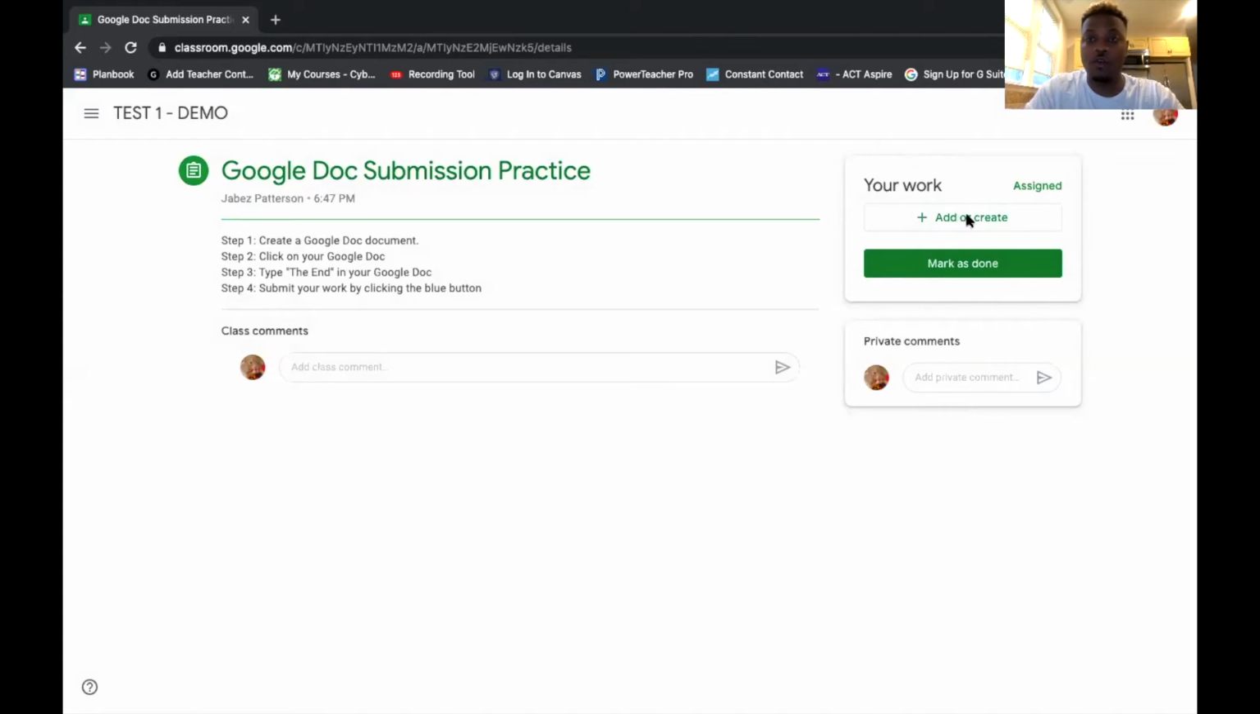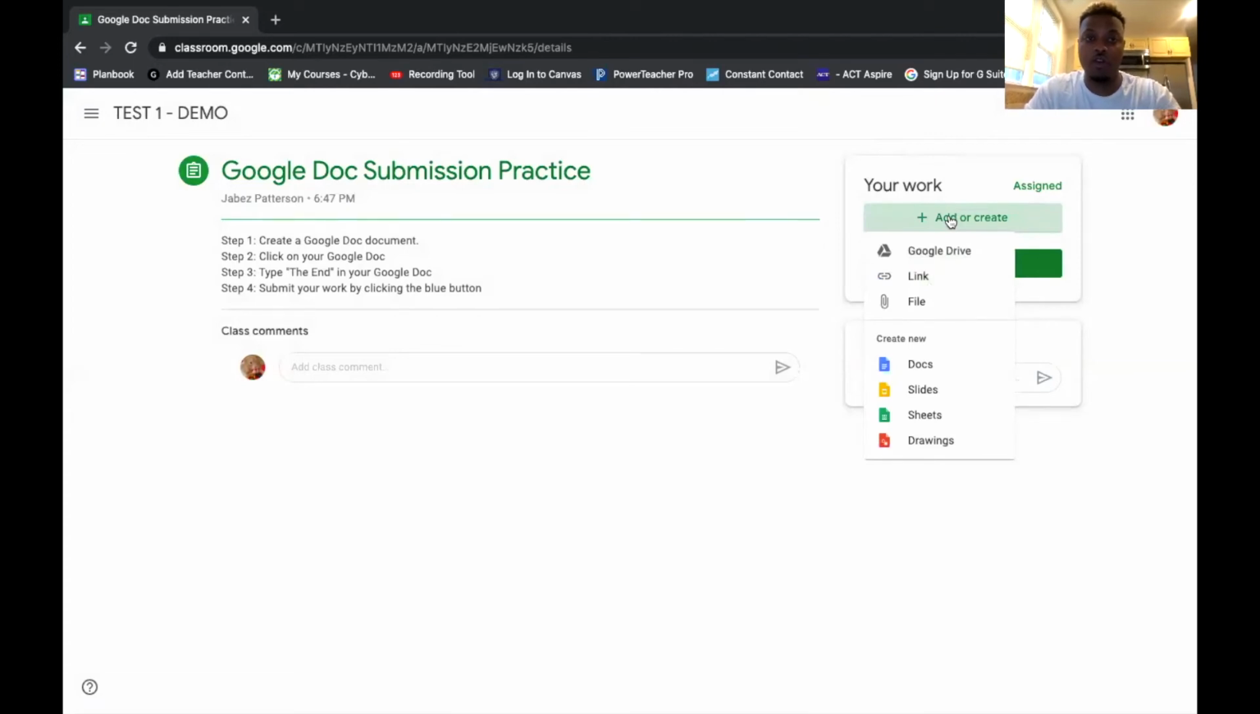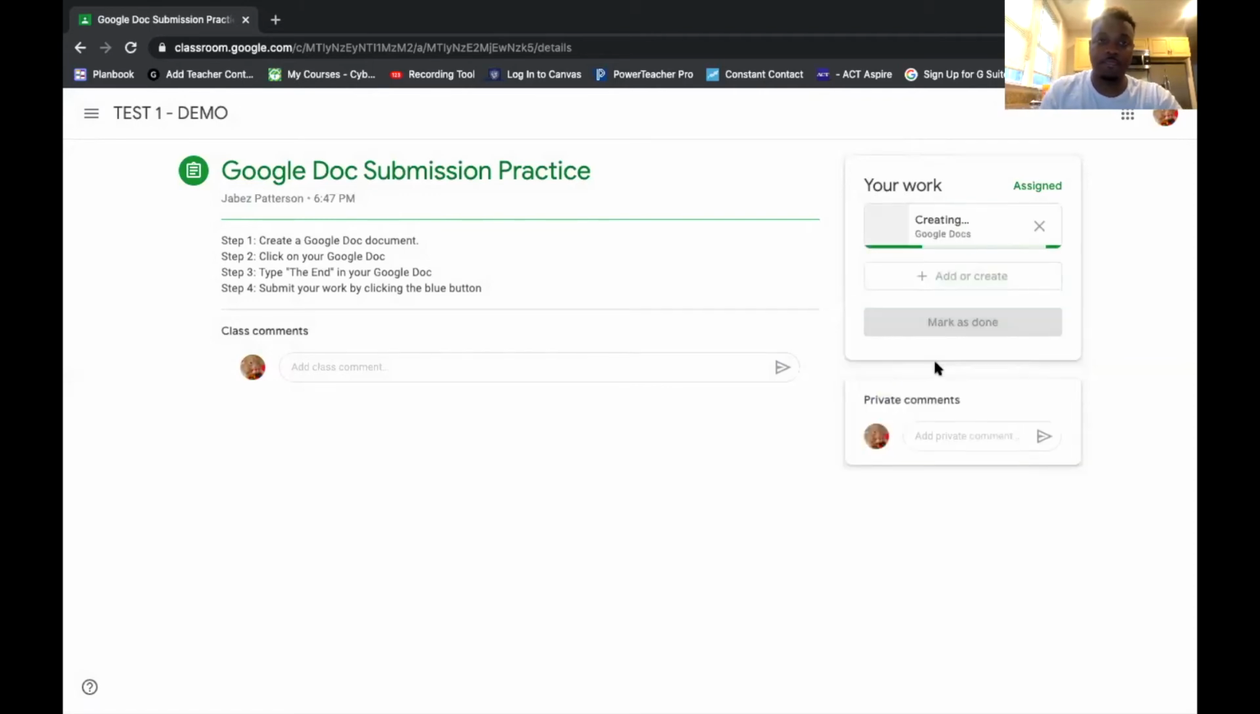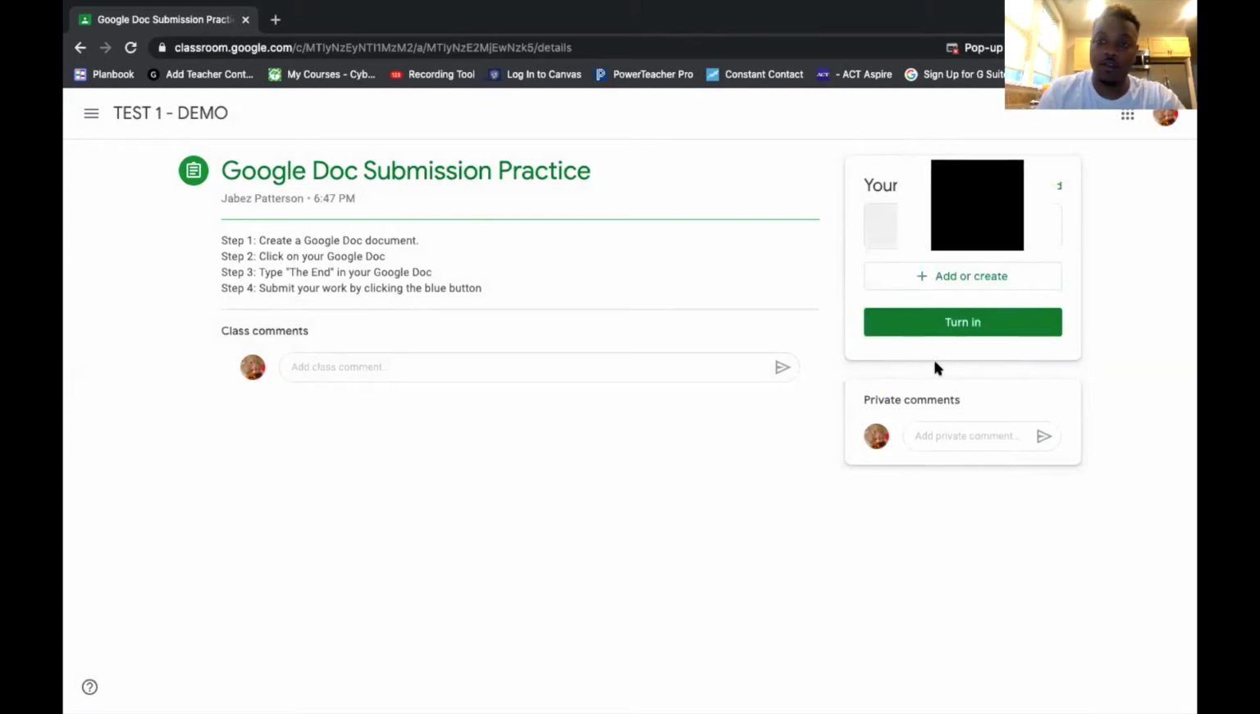What you'll do is on the right-hand side, you're going to go to add. And then where it says step 1 on the left, you're going to create a Google Doc. You're going to click on Google Doc. Give it a second to load. All right, it has been created.